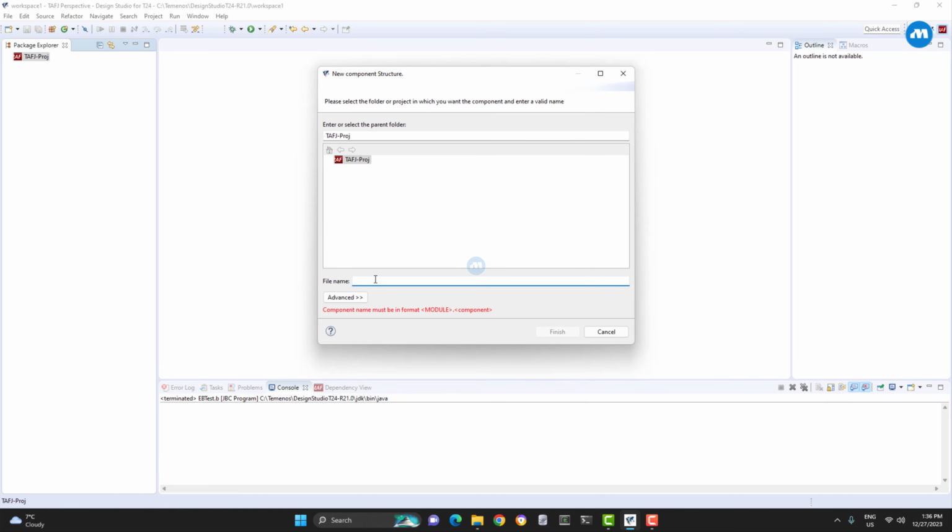Now, the rule is you need to have a module. Then, under that module, you can create components. For instance, under EB, you have different modules. Under ST, under FT, those are modules of Temenos. And under those modules, Temenos has created a lot of components. You can also create your own module. And under your module, you can have different components.